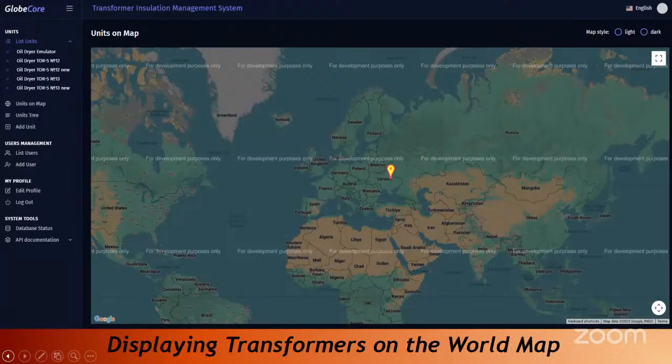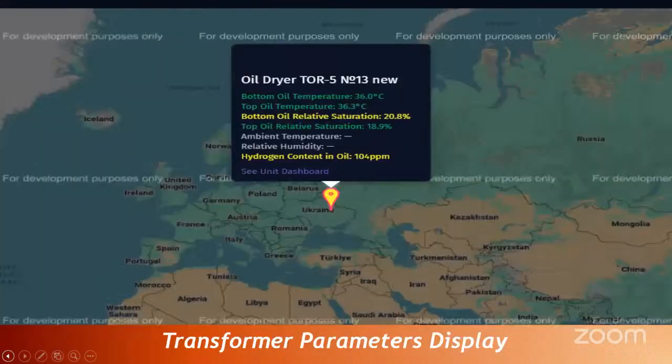The map automatically adjusts to show all devices on the screen. Each icon shows the real location of the transformer based on geolocation data from the connected routers. When the user clicks on an icon, a panel opens with a short overview of sensor data.